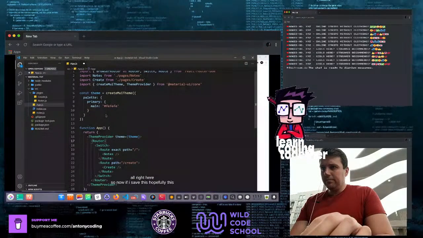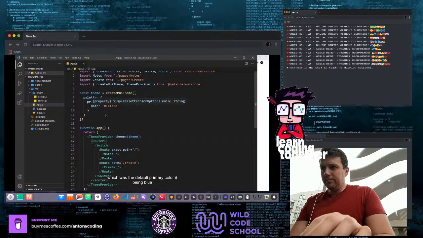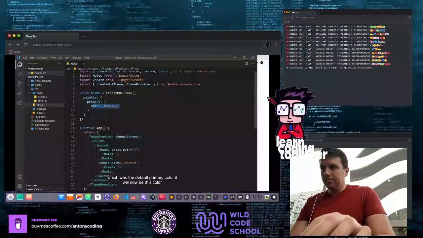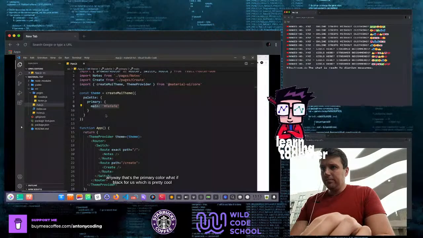Now, if I save this, hopefully this will now work. And instead of that button being blue, which was the default primary color, it will now be this color. So let me see. Yep, and it's that kind of white, light gray color. So notice as well, it automatically detected it was a light background and it changed the text to black for us, which is pretty cool. Anyway, that's the primary color.